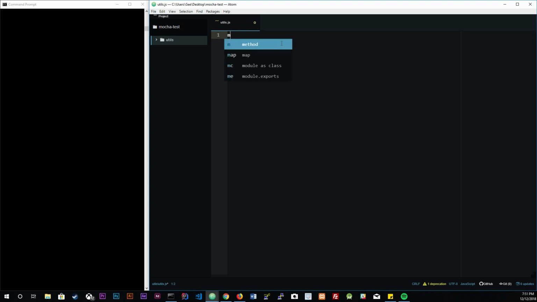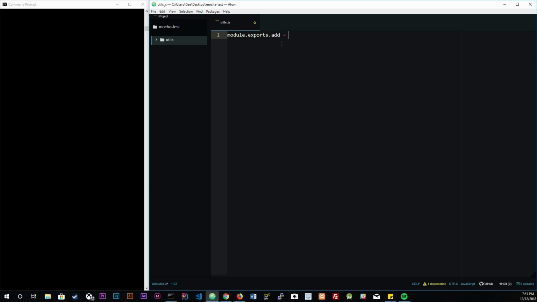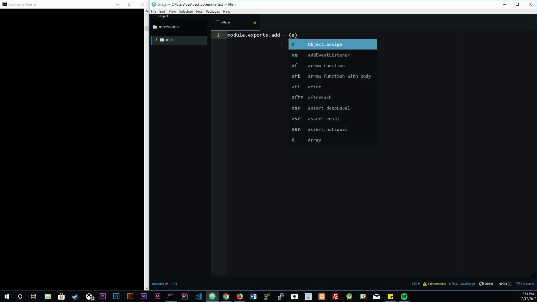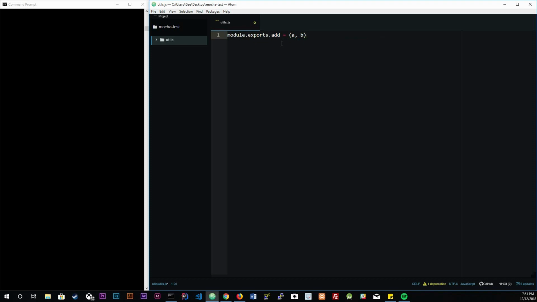So, module.exports.add. Yeah, it's a simple function, like I said. It's going to take an A and B, and I know you're used to this: return A plus B, right?